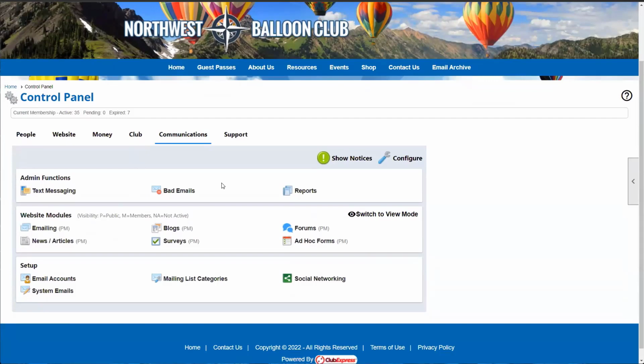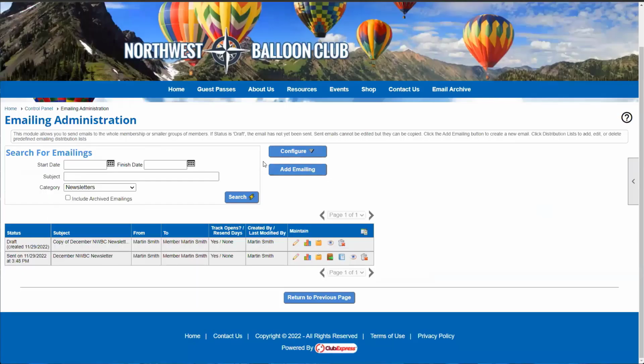But in order to get into building an email, we're going to go to the communication section of our control panel. We will go over to emailing. And to start a new email, we can hit add emailing, or if you have any draft emails, which is what I'm going to start with right here, you can click on the pencil to go into the editor.